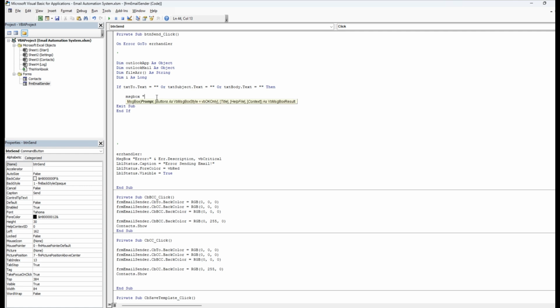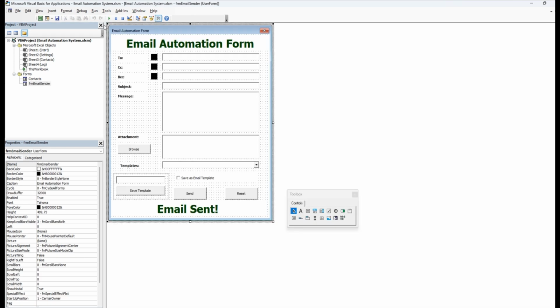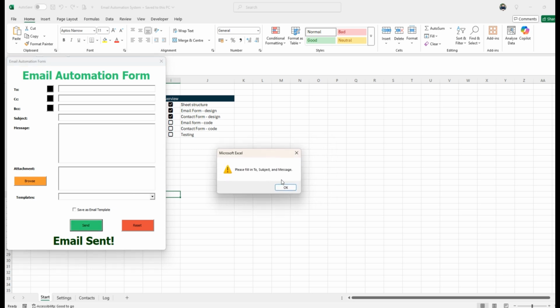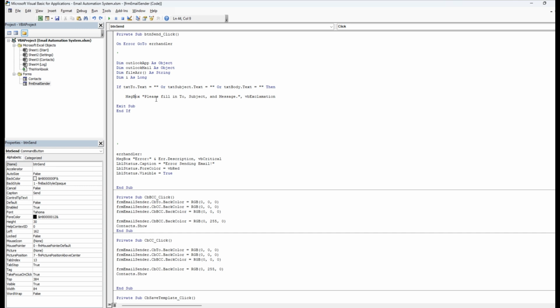Message box, "Please fill in To, subject and message." Do a vbExclamation. So let's try that also. Please fill in To, subject and message. And it doesn't go to the error handling because it didn't find an error. It just got to this If statement and then exits out.